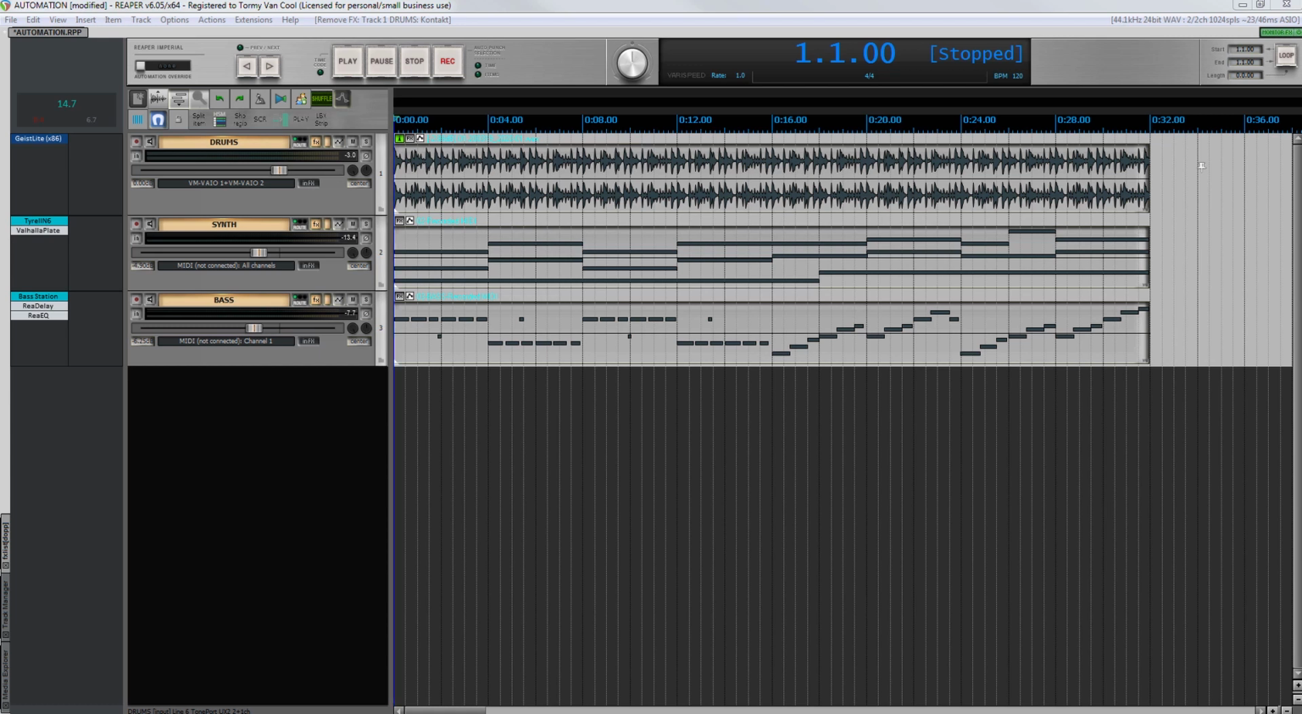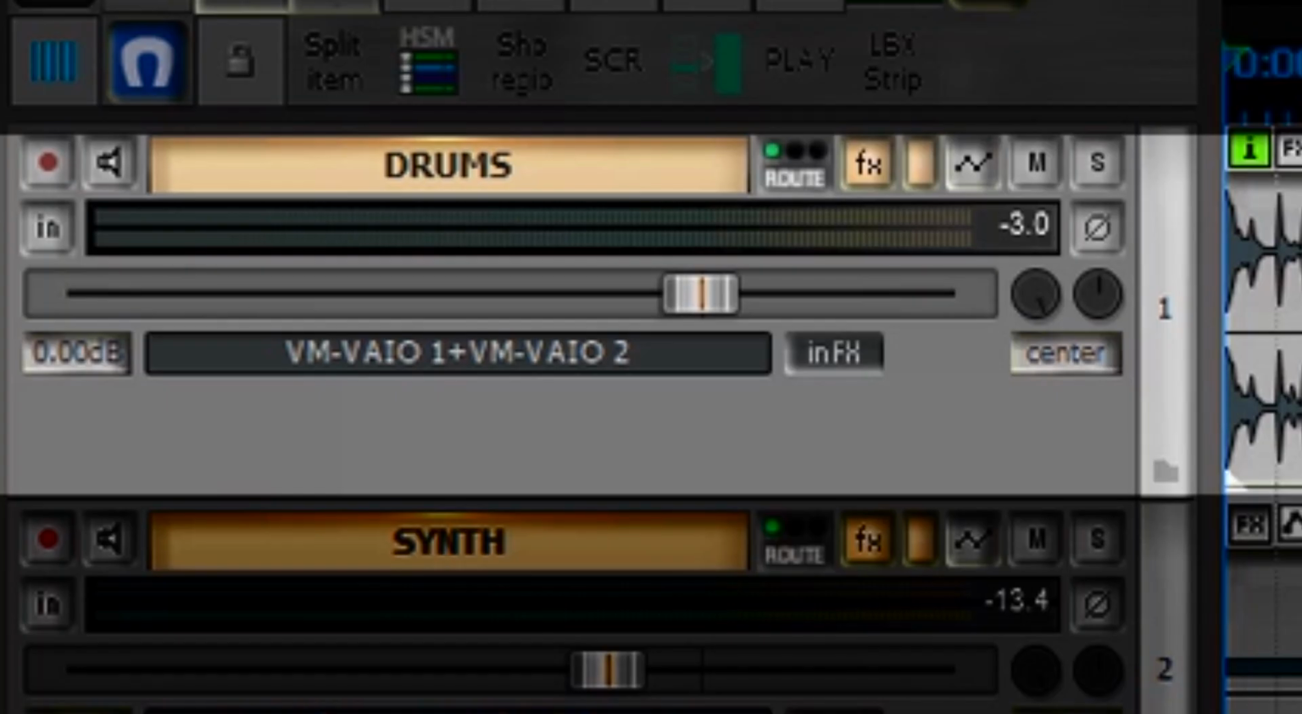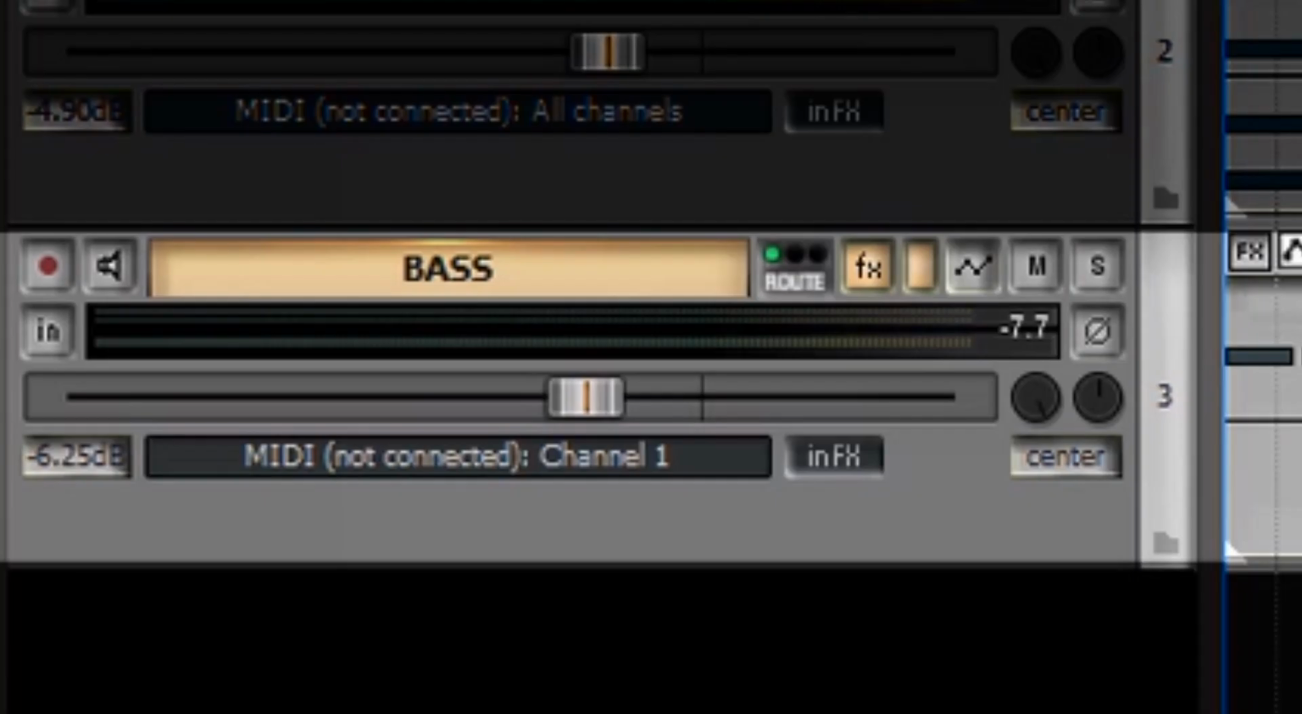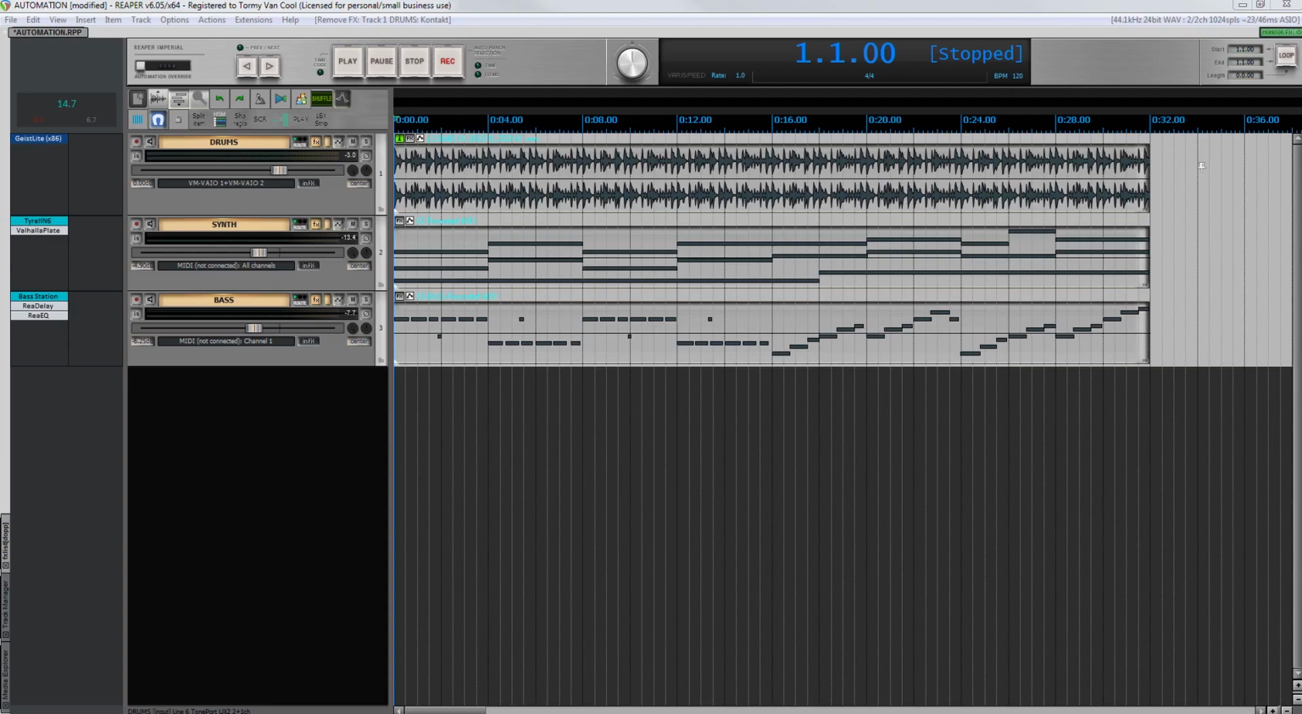I have set up here a short sequence on which I would like to make some changes to make it less flat. This is a drum track, a lead synth, and a bass, also synthetic. Let's listen to the loop.